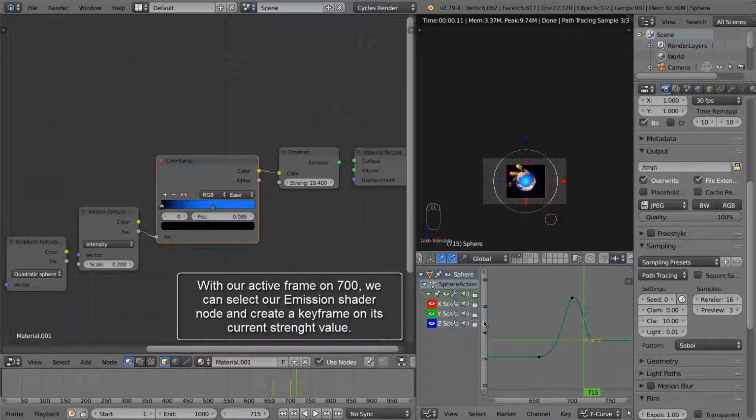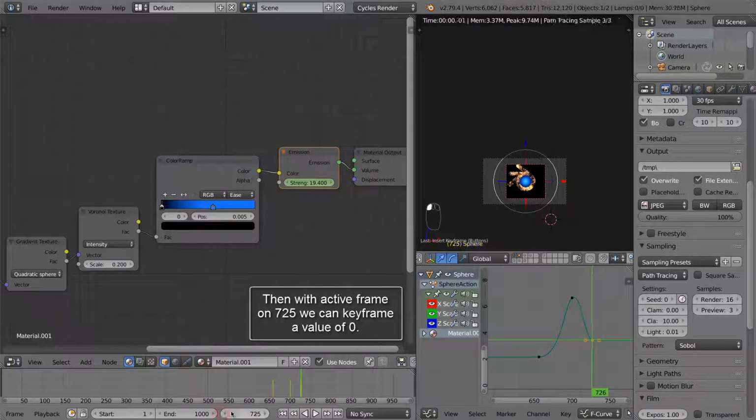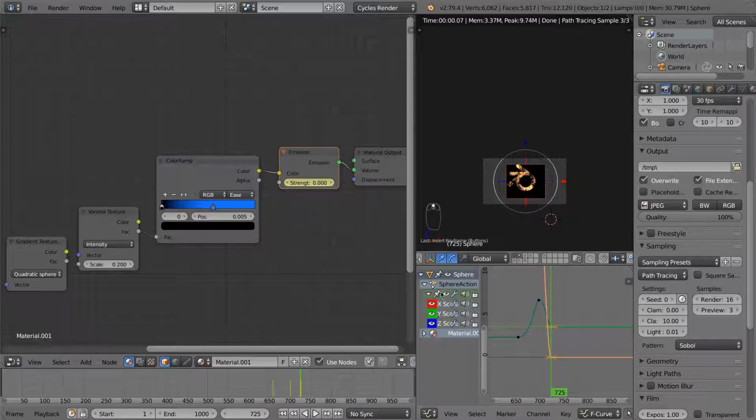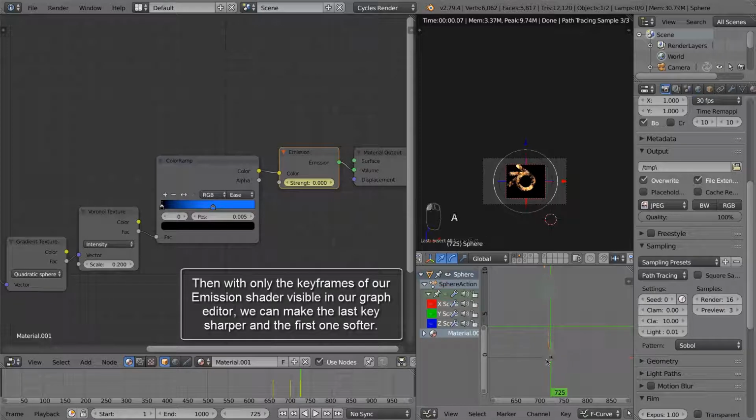With our active frame on 700, we can select our emission shader node and create a keyframe on its current strength value. Then with active frame on 725 we can keyframe a value of 0. Then with only the keyframes of our emission shader visible in our graph editor, we can make the last key sharper and the first one softer.